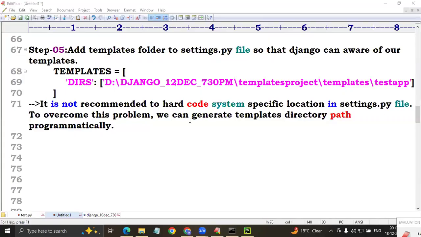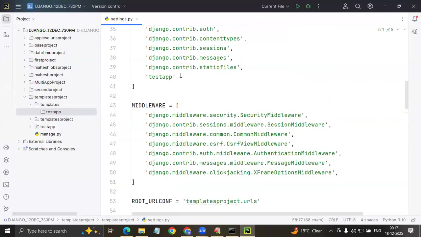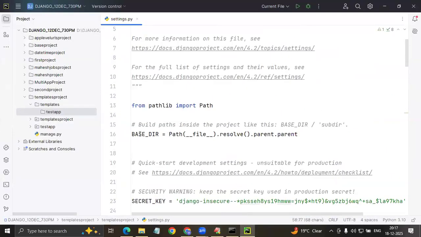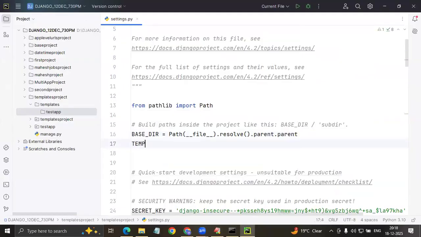So how to generate the path programmatically? Okay, come to the settings.py file. This line number 16, BASE_DIR means the templates project. Take one variable, your wish, TEMPLATE_DIR equal to BASE_DIR slash, what is your folder name? Templates. Line number 17, what is the meaning?